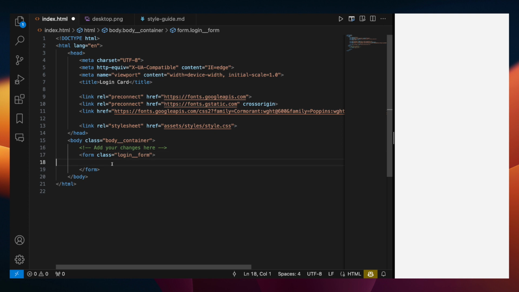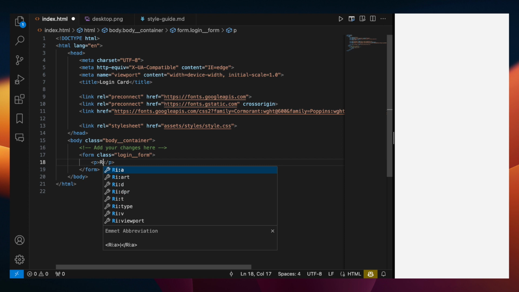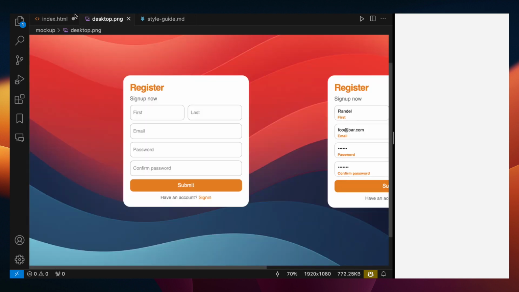So then we are going to add, I would say, the header section of our form. To do that, let's just add a P for that. And we're going to add our register information there.